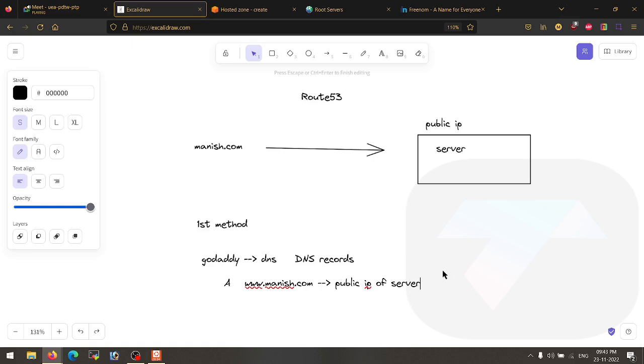Also, we have to identify the response timeout time. You can decide it as 60 seconds or something like that, and within 5 to 10 minutes it will start pointing to the server. So after this, whenever you open manish.com, it will point to the public IP. Okay, this was method one.